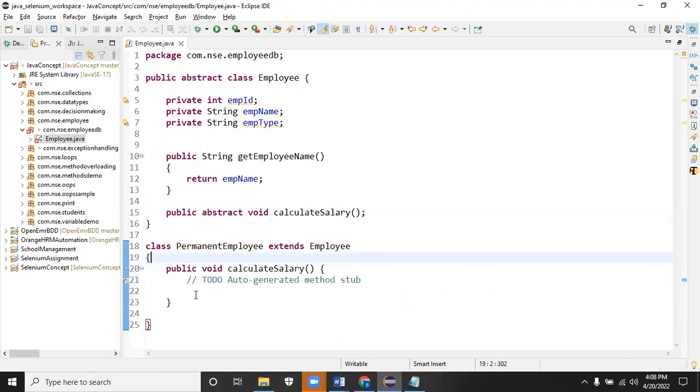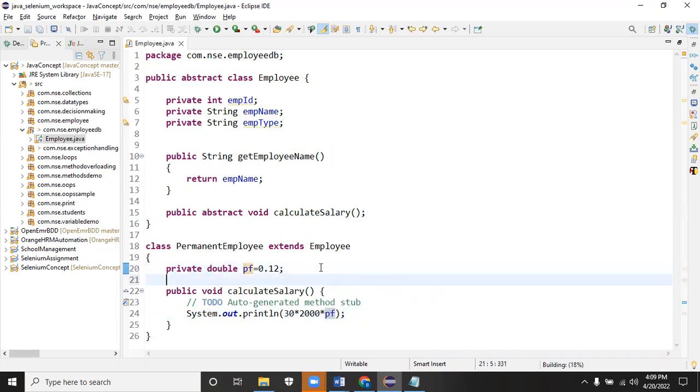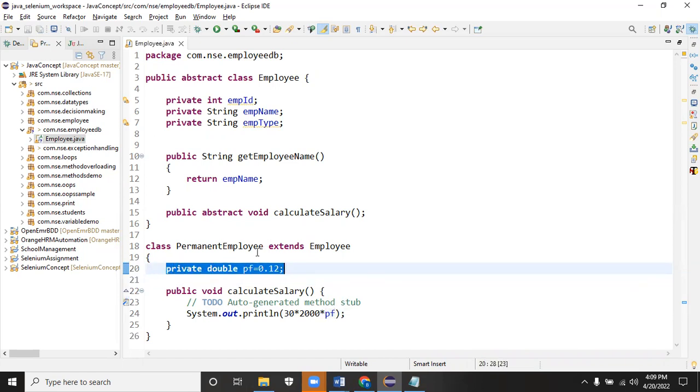So now here what I can do is write my own definition. System.out.println. The definition would be something like a permanent employee 30 into 2000. I'll give some calculation. I'll be giving base pay, all these things I'll be recording. Now here I'll be giving a private double. For you there will be PF and all, right? So PF something like 12%, 0.12 like that. I'll be doing it. Okay, got it. So calculation of salary. Another component also will be there that will be specific to the permanent employee. That I'll keep over here.